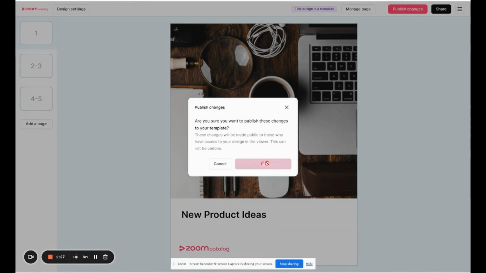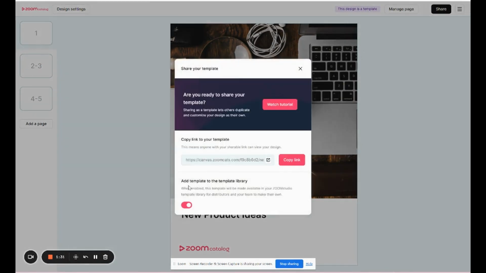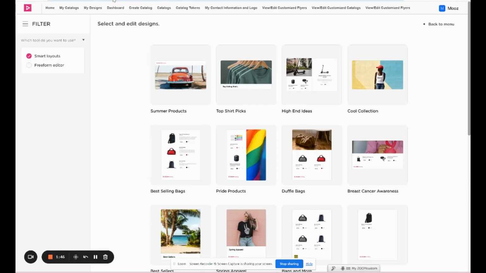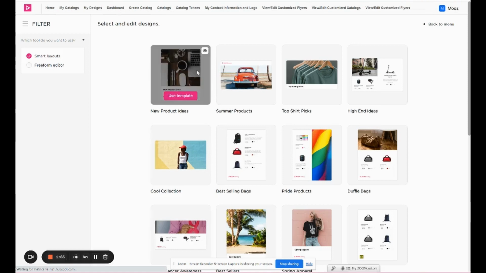Once your piece is published, you'll be able to go to the share settings here, and you'll now see an option to add the template to the template library. By default, this is turned on. My design is now turned on and available in the template library. So let's take a look. We'll go back to the template library here, refresh, and as soon as that is refreshed, you'll see the new template we just created and added to the library. Now that it's here, anybody who comes to ZOOMstudio can choose to use this new template as their starting point.